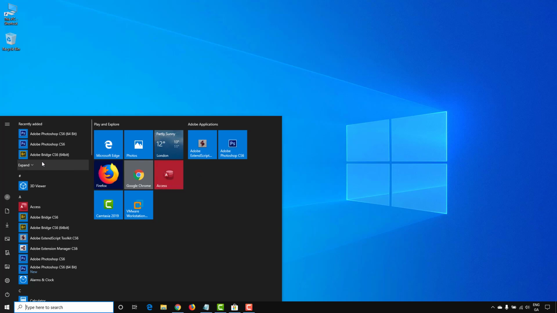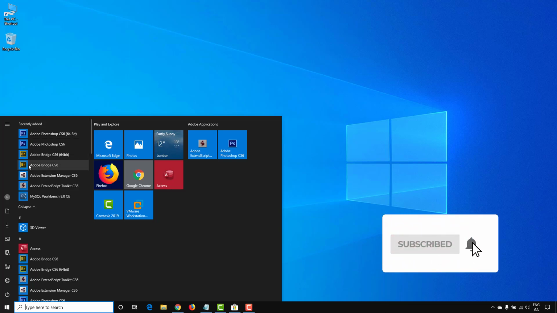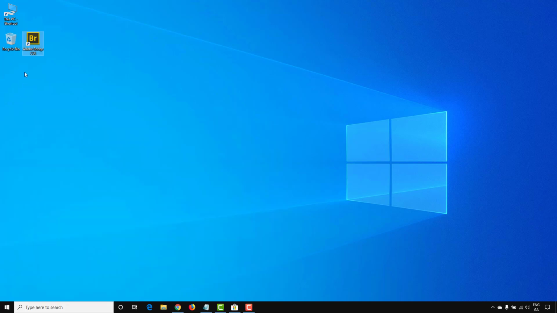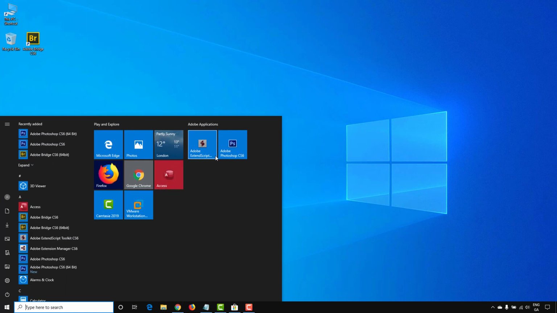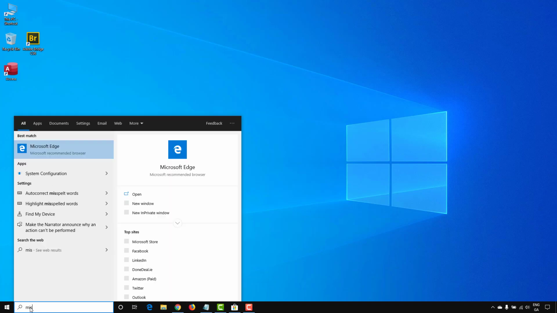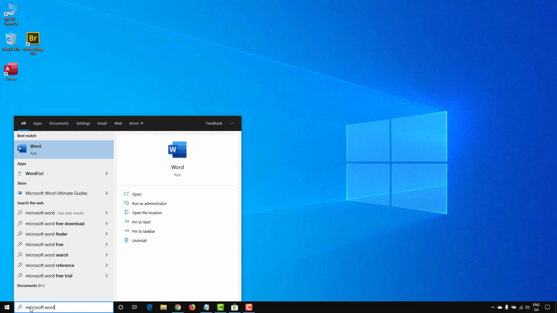You'll also see at the start of the menu that you have recently added applications, and you can also expand that. So you can see more applications that have been added recently. You can also drag applications directly onto the desktop as well. You can also search for applications by using the search feature at the bottom. So if I type for Microsoft Word there, you'll be able to access the application that way as well.